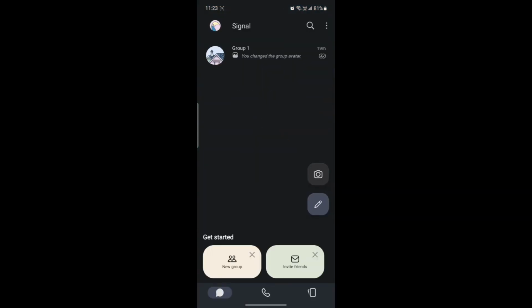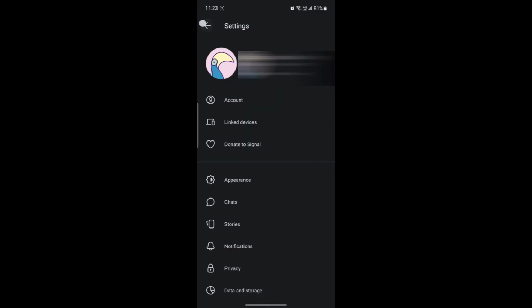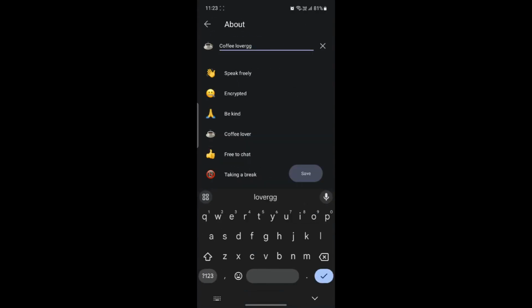Open the Signal Messenger app on your phone. If you don't have it, you can install it from the Play Store. Next thing you want to do is click on your profile on the top left hand corner and click on your name. You can see About yourself here.